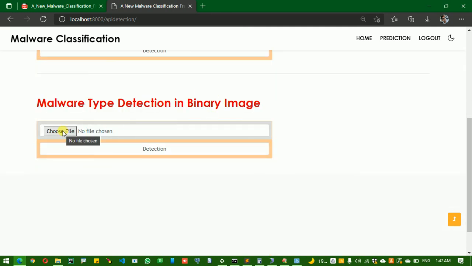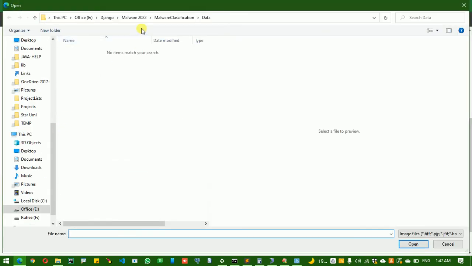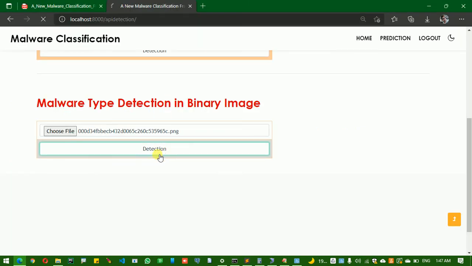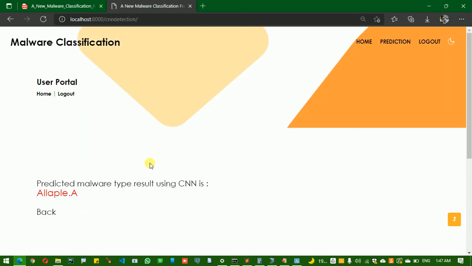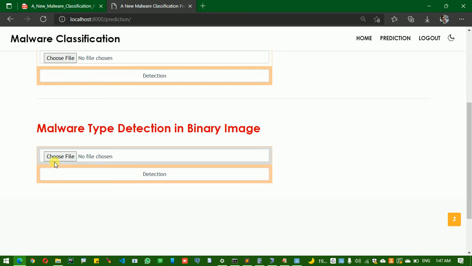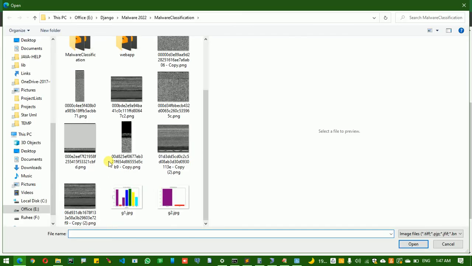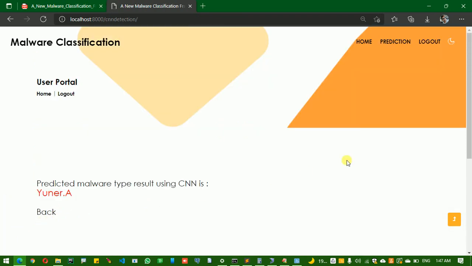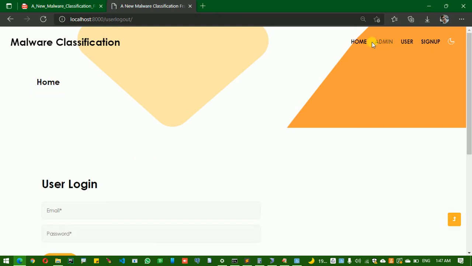Next, the binary. I'm opening the binary image. I selected some random image. Detection will only represent the attack type. So this is the predicted malware type result using CNN with 94% accuracy. I'm uploading another image. Yes, so that's it. Thank you.